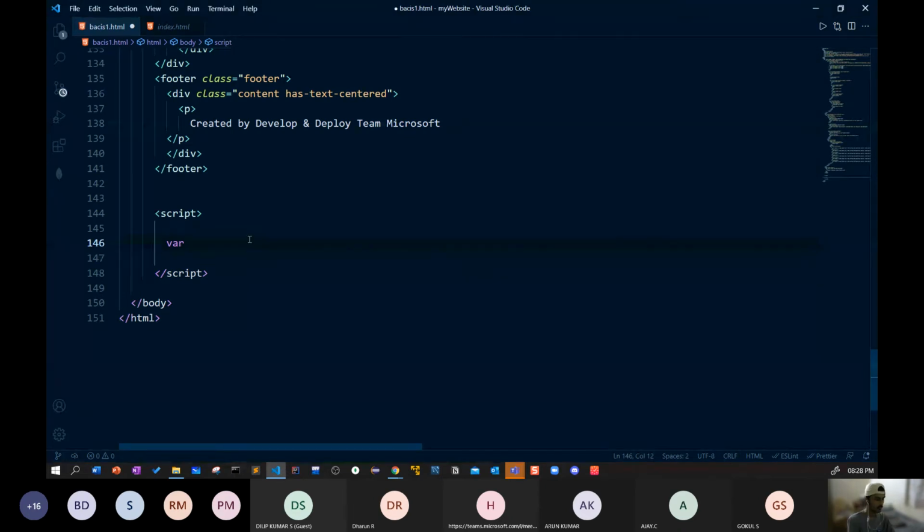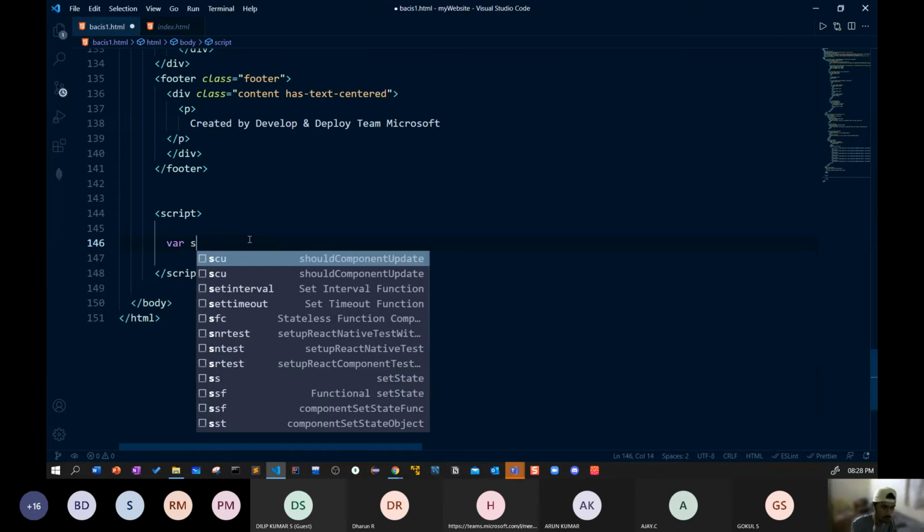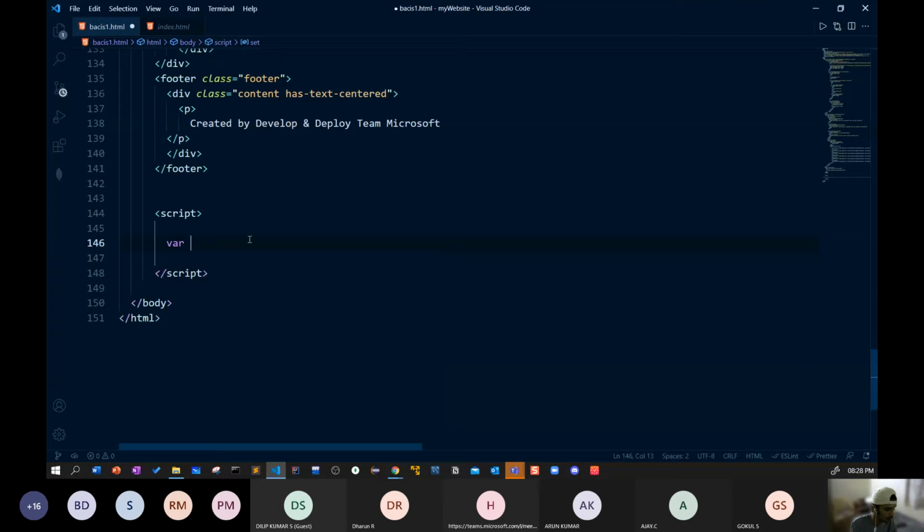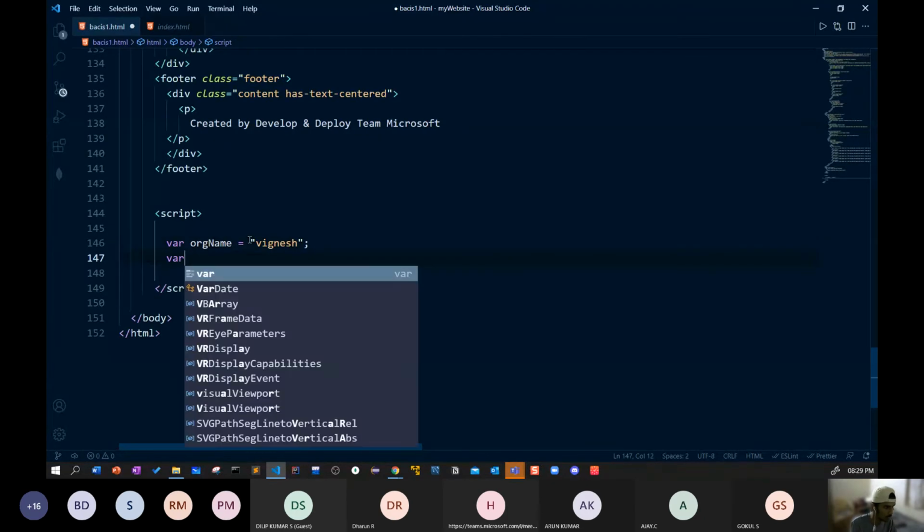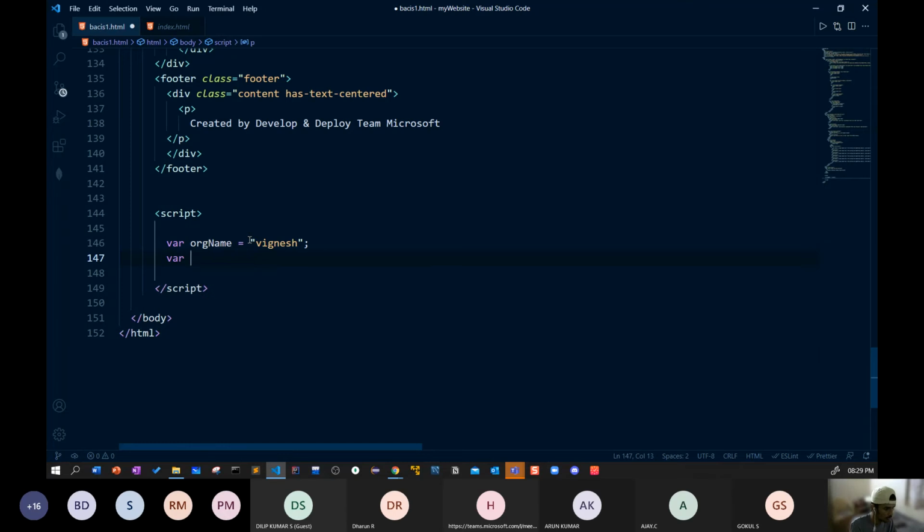Next, we need to store the elements, name and password, in one place. We already have a name and password, so we set the password variable name. The original name is Vignesh, which will be checked against the name given in the form. The variable consists of the password, which is 1, 2, 3, 4, 5. These are our two values.